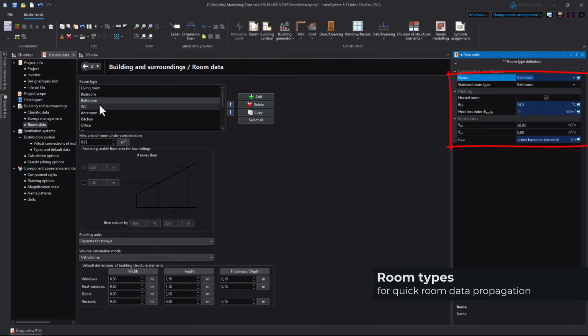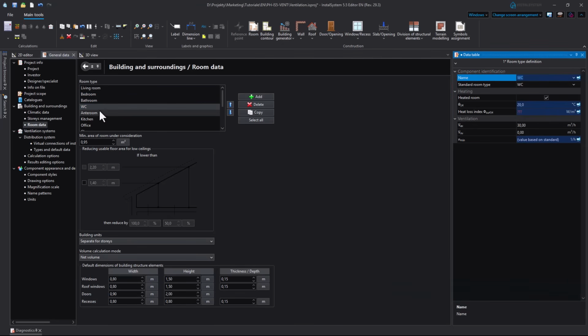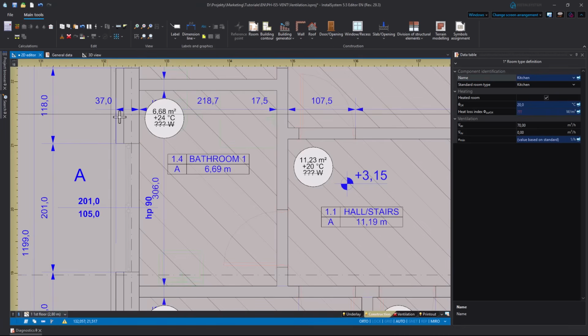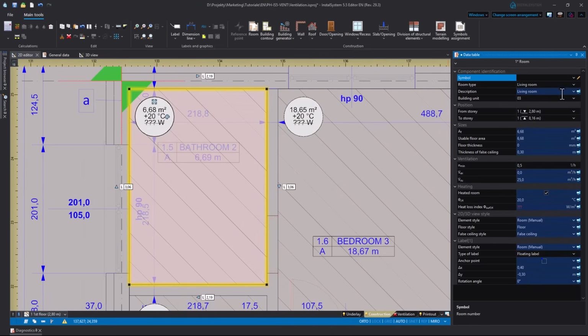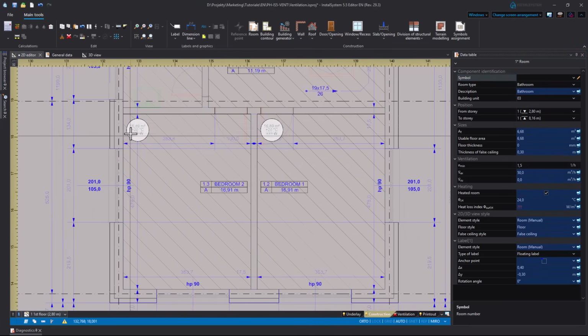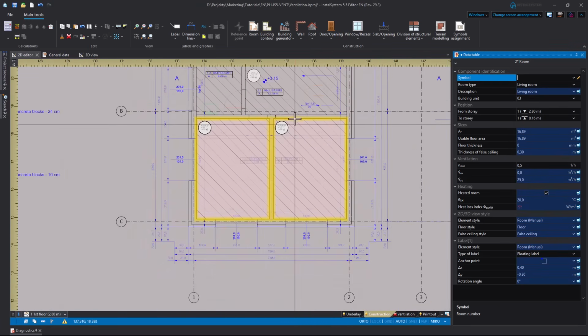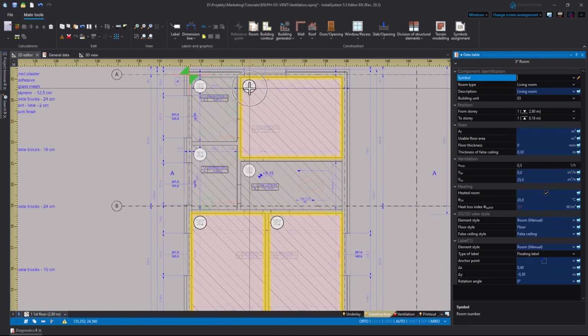Setting the correct internal room temperature value will allow you to accurately determine the exhaust air temperature, which transfers heat in the heat recovery unit to the supply air. To select a few rooms for bulk editing their data, hold Ctrl and click on the round room labels.